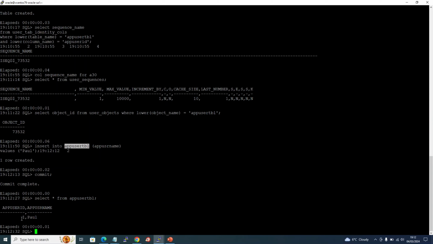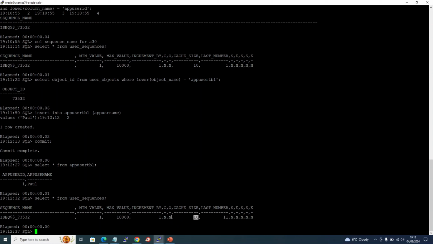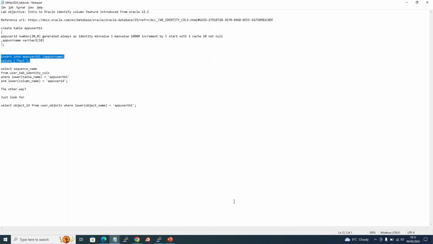Only one record with the value 1. And how does the sequence look? We have already used the first value. So it has a cache size of 10, increment by 1. See, the last number became 11. Earlier the last number was 1. So as soon as we consumed number 1, it allocated 10 more numbers. So it became 11 now. So this is how it works.